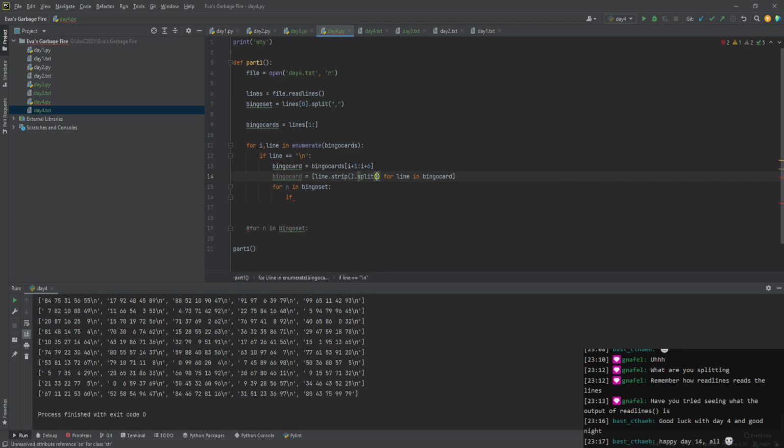And then it needs to go like this. Space. Yes. Okay, so, but what? How do I call it? Bingo card, then? It's still a bingo card, but now instead of a string, it'll be a list of lists.